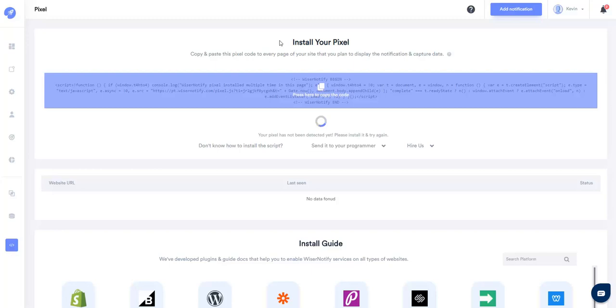This video is a quick overview of the WiserNotify dashboard. At the end of the video, you will completely know how to use it. Once you log in to the dashboard, you will be asked to install the pixel code. There are many ways to install this pixel code on your website. You can copy and paste this pixel code where you want to display the notification and capture the data.